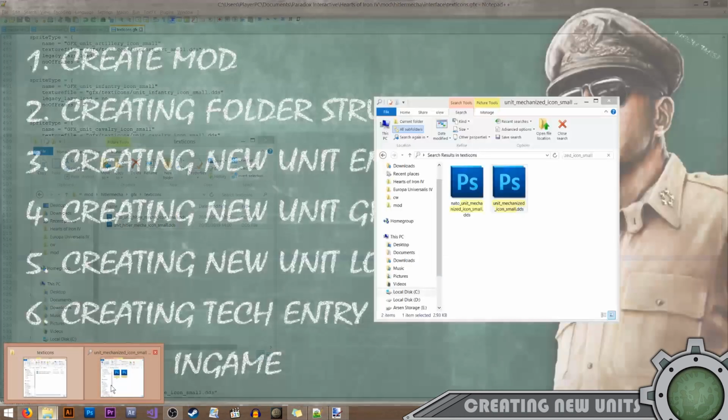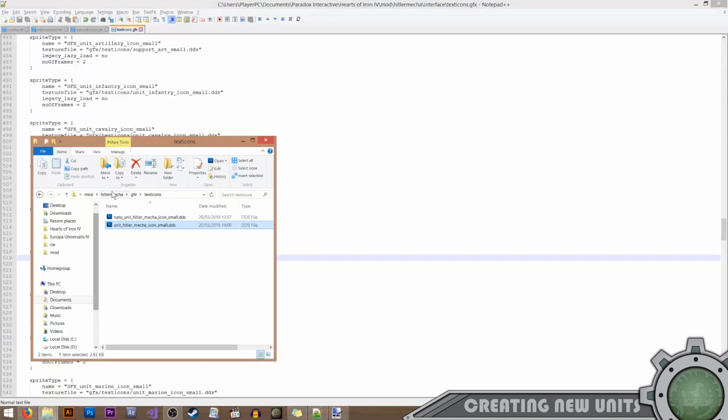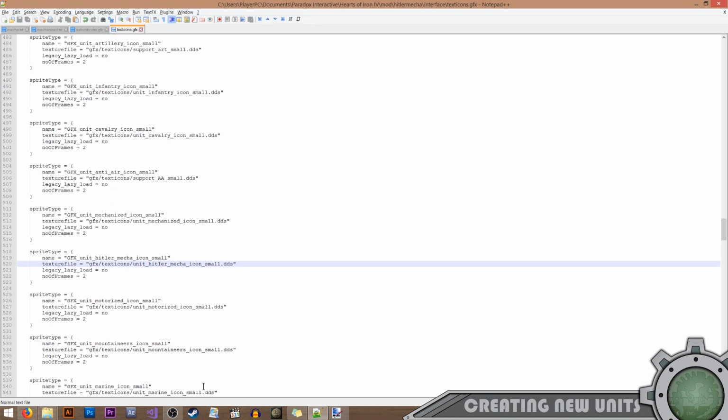And the last one that's remaining is the technologies.gfx, but we're not going there yet, since I want us to first of all go into the game and see where these icons are displayed.